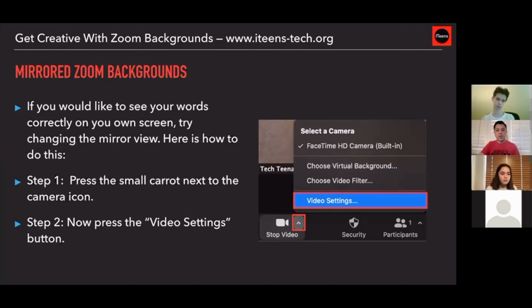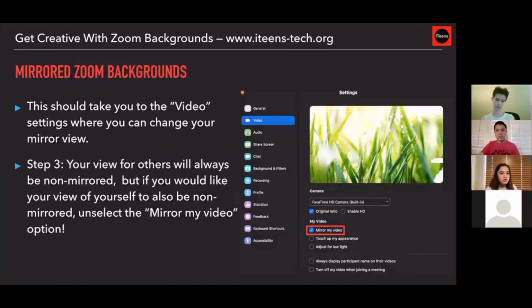Here's how to do this. Step 1. Press the small caret next to the camera icon. Step 2. Now press the video settings button. This should take you to the video settings where you can change your mirror view. Step 3. Your view for others will always be non-mirrored, but if you would like the view of yourself to also be non-mirrored, unselect the Mirror My Video option.